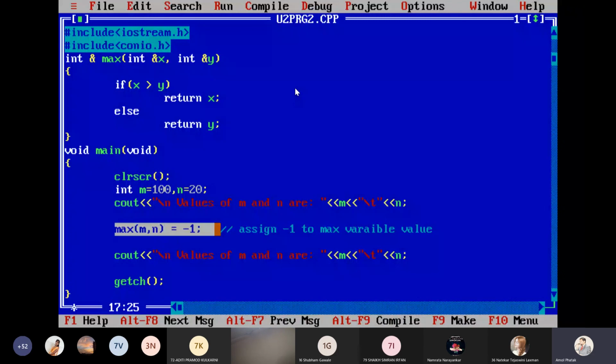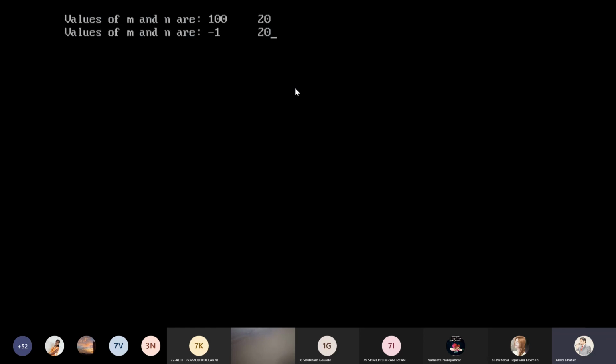F2 to save, yes, having some errors. No. Control F9. Yes, you can find here values of m and n before calling the max function are 100 and 20. But now after max m comma n is equal to -1, -1 is assigned to the value which is highest. So 100 is the largest between them, so it is assigned -1. Okay, is it clear to all?